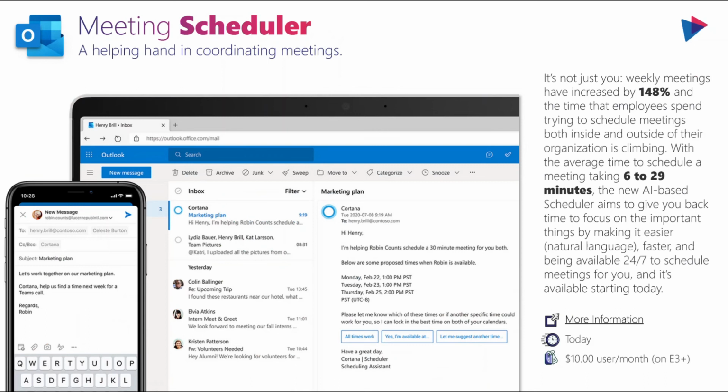Microsoft's research is saying that it takes anywhere between 6 and 30 minutes just to schedule a meeting. If you're scheduling meetings, that could be your whole day right there, depending on your role in an organization. So one thing they're trying out here with the meeting scheduler is infusing a bit of AI into it. This is under the umbrella of Cortana as your helper here.